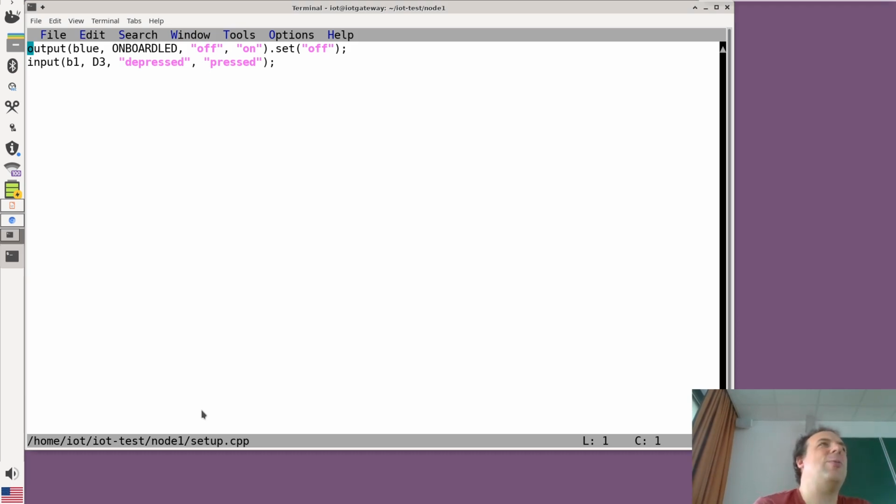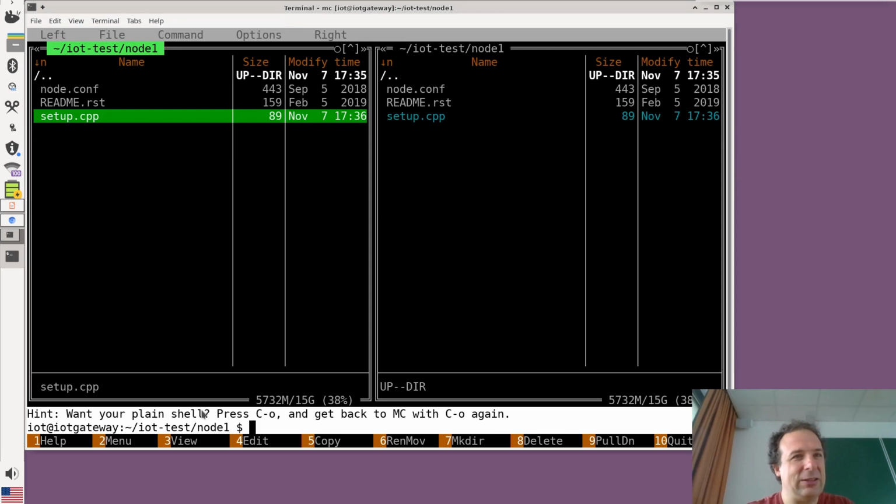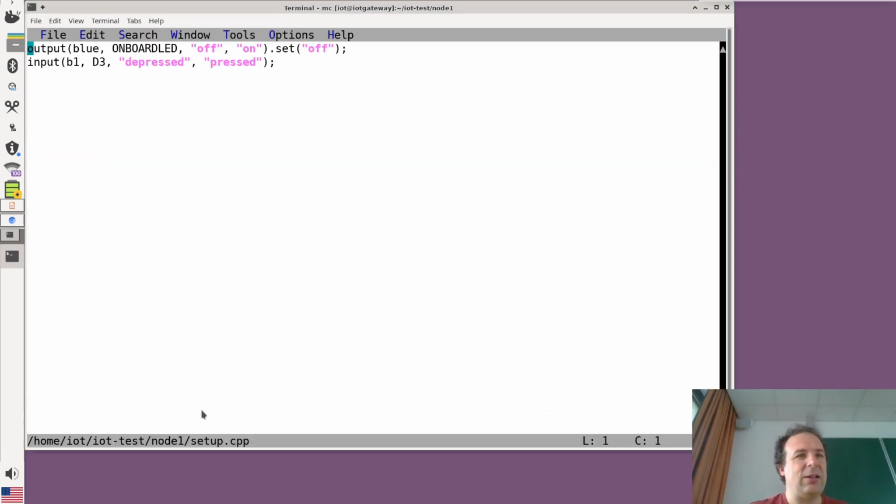Do you have any idea what the topic name might become? So what is the name with MQTT I can use to access these two things, the button and the LED? So it will be under node 1, yeah? Because the whole thing is called node 1 here. And in there, the output will be called blue, yeah? So it will be node 1 blue. And the input will be called node 1/b1, because the first parameter here is the name.